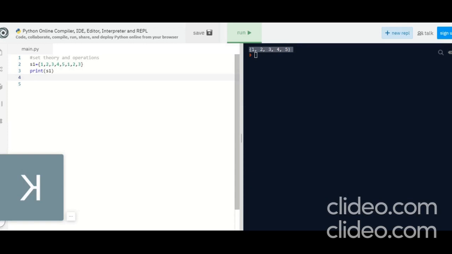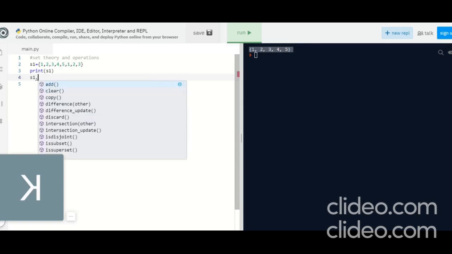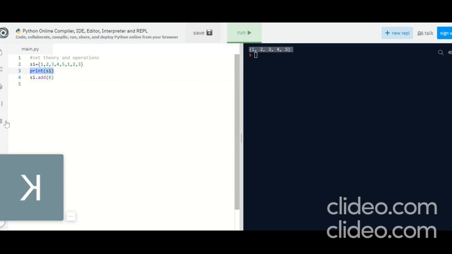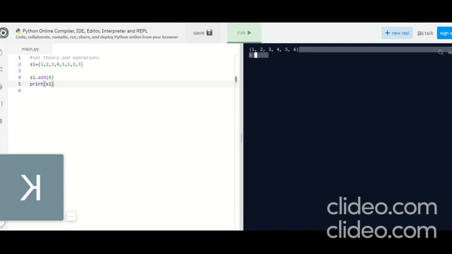Now we can see the addition and removal of elements from a set. We can add by the add function, and here I am going to add 6, and see, we have got 6 added in our set S1.